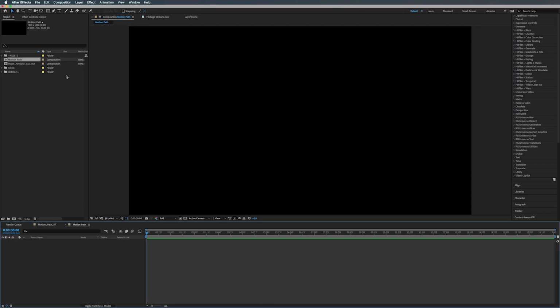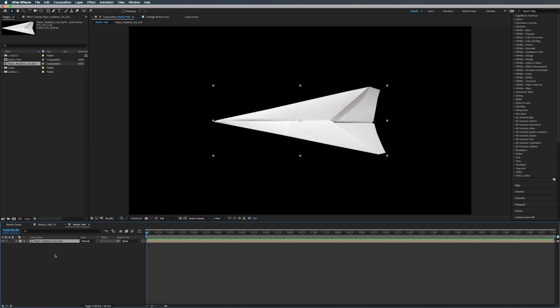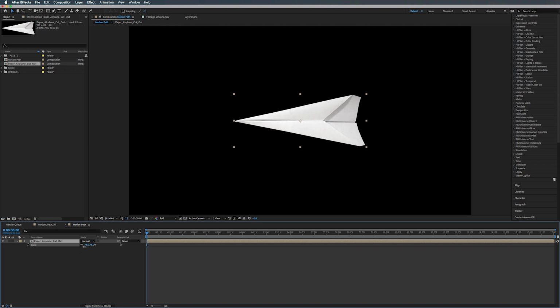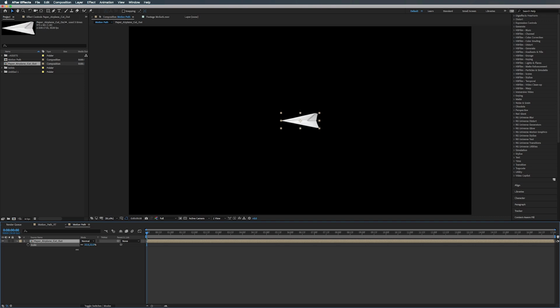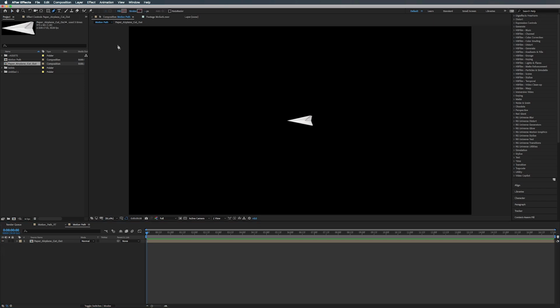All right, so what we wanna do first inside our new comp is take this paper airplane cutout and just plop it down in there. Boom. And we're going to hit S to scale it down. Yeah, something like that. All right. So now we're going to click off of our layer. Make sure nothing is selected. And we're going to take our pen tool.